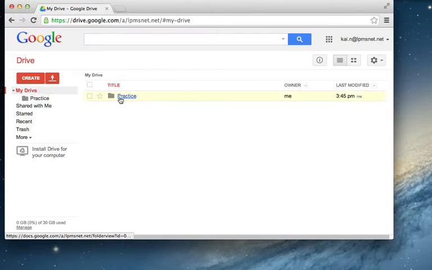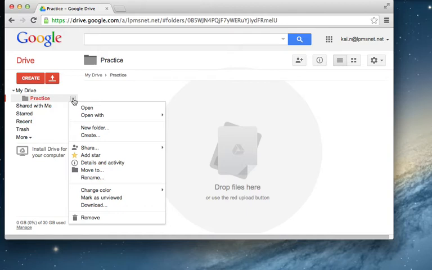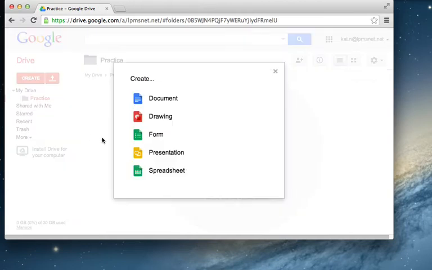Now I have this folder called practice. If I click on this folder called practice, which automatically appears over here, you can see I have this drop down arrow here. I'm going to click on the drop down arrow and I can go to where it says create. And here I'm going to click again. And you can see I've got all these different things I can create.